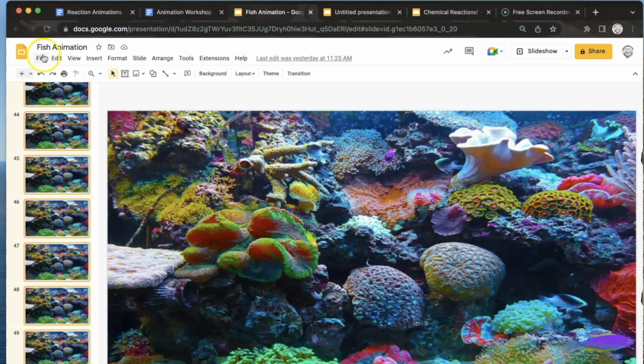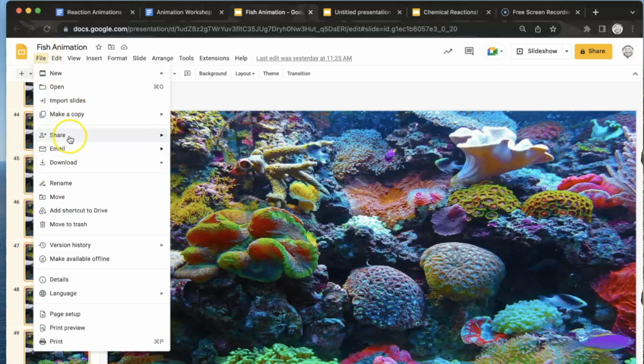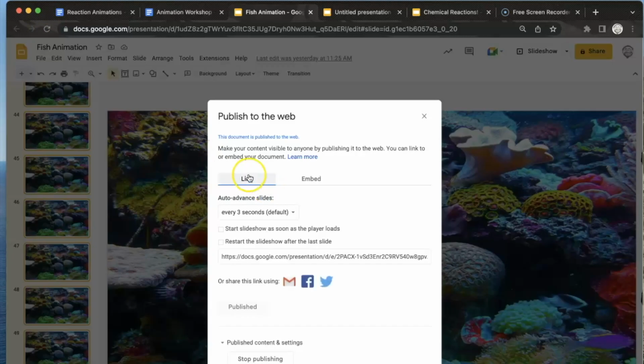And the menu is kind of hard to find. File, Share, Publish to the web. And there's some choices here. It says auto advance slides every 3 seconds. No, make it 1 second. And I would choose both of these boxes. Start the slideshow as soon as the player loads, and restart the slideshow after the last slide. That makes it loop. All right?